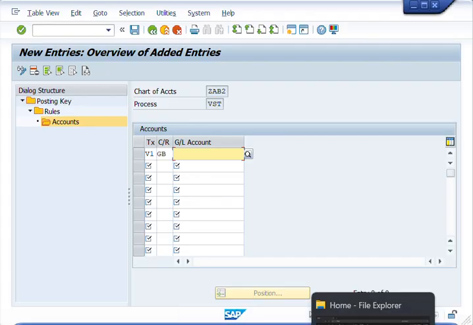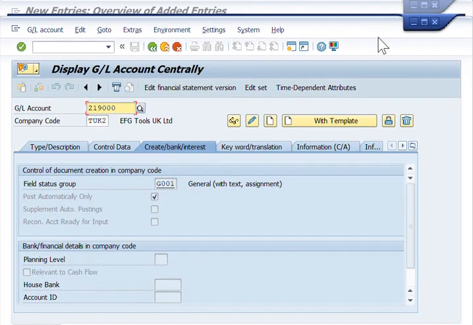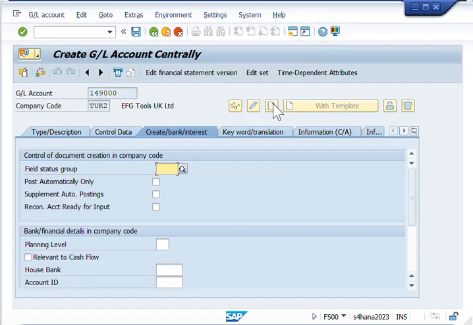Okay, let's open the other window. We will create a GL account for our input VAT. So input VAT is an asset. We will assign input VAT to 149000, and we will create new. Just double check that you have the correct company code. This is my company code 2K2, so I didn't change it.